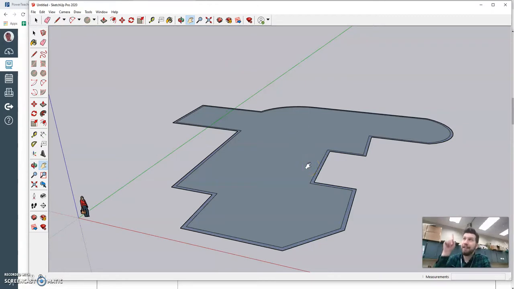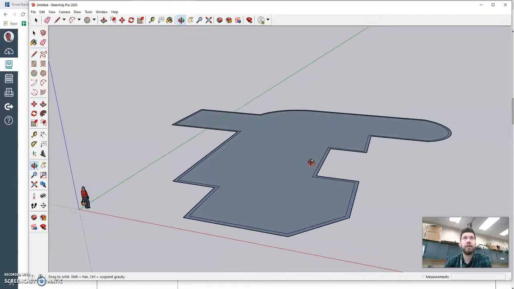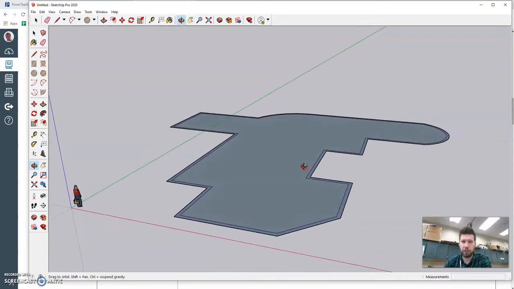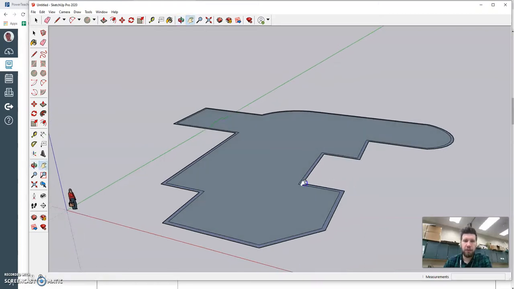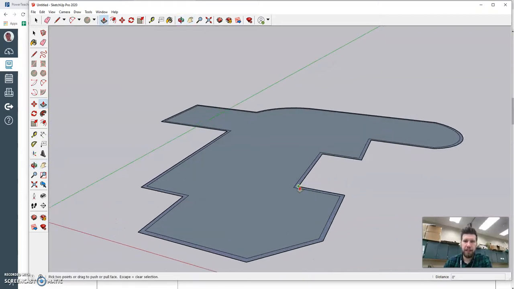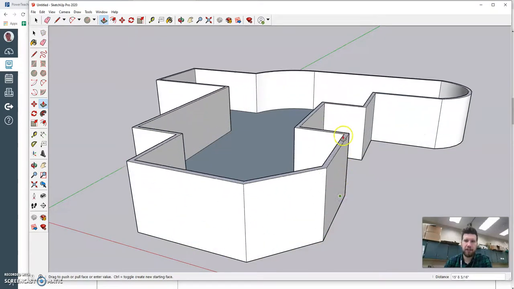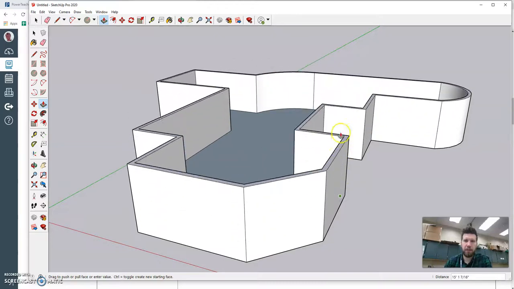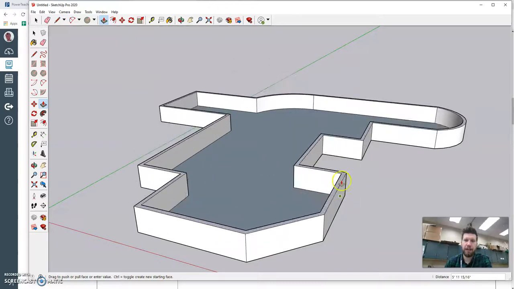Now, I would say these ceilings above me are about 12-foot-ish. It's probably a decent size for a commercial building like this. So what we'll do is we'll hit P for push-pull. And again, like we did with the other ones, I can click and start my shape, my wall on the outside, and I can type in how big I want it to go.